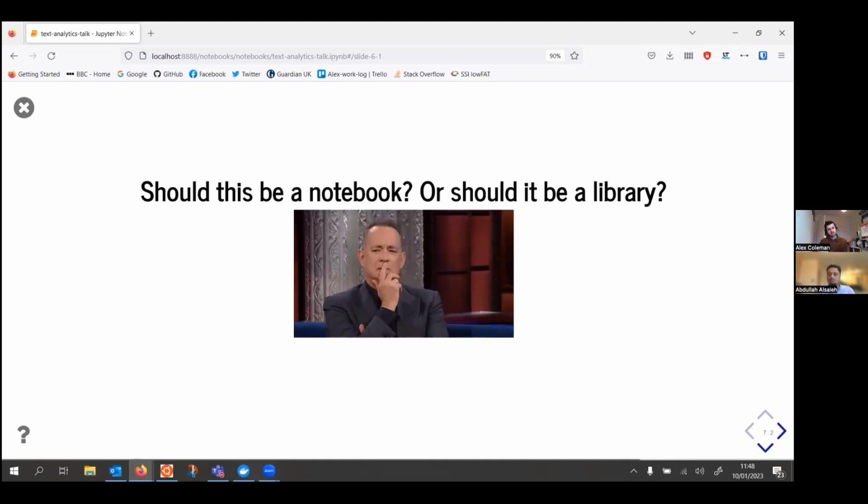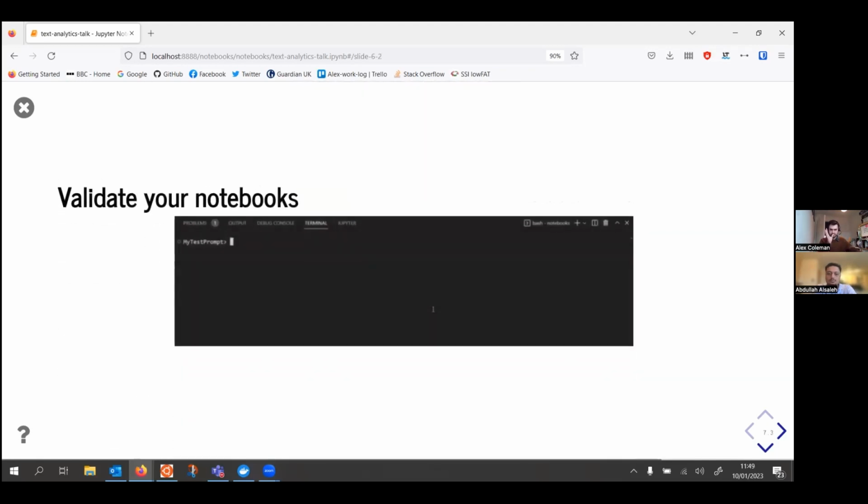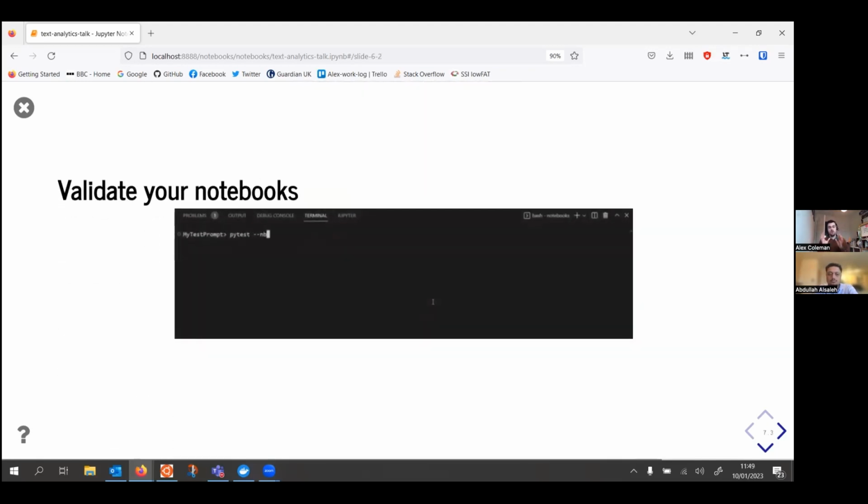If it's the latter, then you should probably write a script or a library, and you probably shouldn't use a notebook for the reasons that we've touched on. So you should always have a think about, is a notebook the right answer to my problem? Sometimes it will be, but sometimes it might be better to write it as a script or a library instead. There are also amazing tools available to help you validate your notebooks.